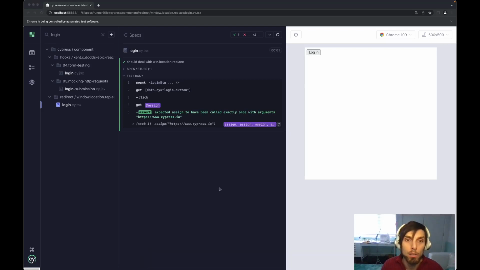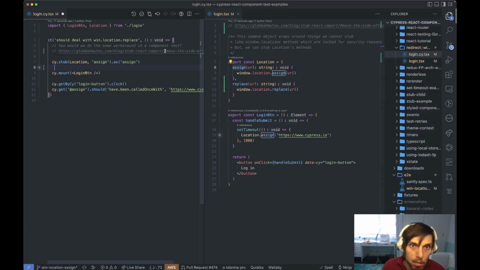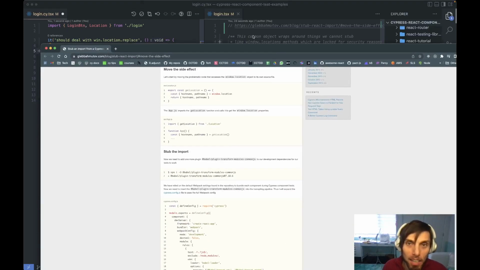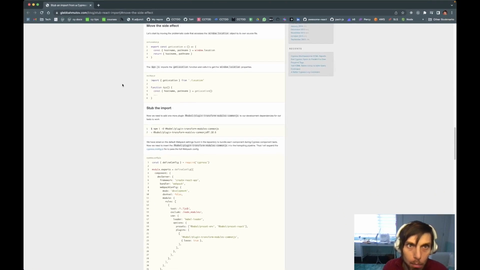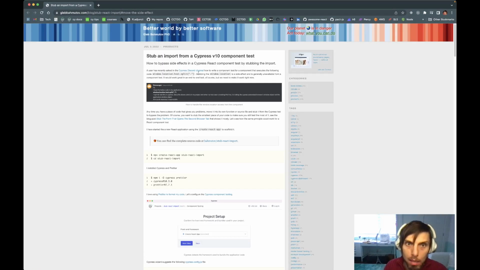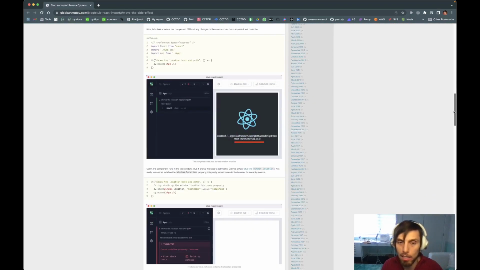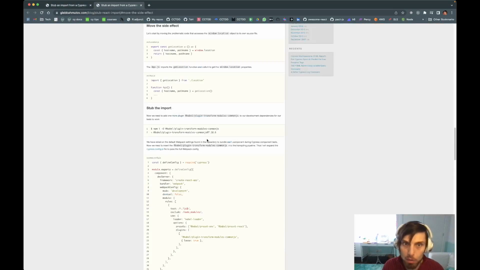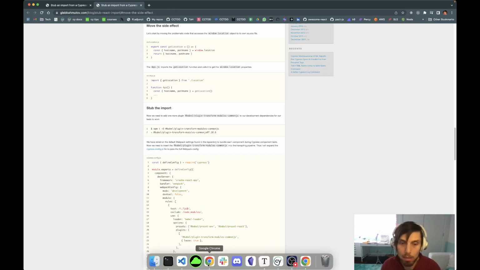and it's going to prevent things from getting redirected. So that one, yeah, again, hidden gems, amazing from Gleb, but it took me so much effort and it took a while for him to realize, hey, I already covered this somewhere. So here is that blog post: stub and import from Cypress v10 component test. I mean, the topic isn't exactly that, but there's, as usual, a hidden gem in there, having to deal with window location. So in this one, it's host name and path name, but the idea is the same. It just applies the same way.